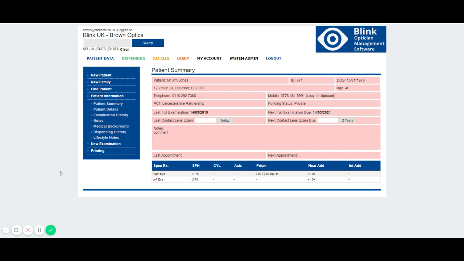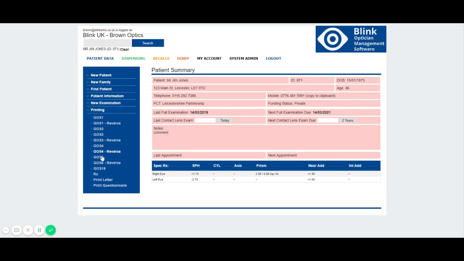And finally, now that this patient has got an examination on the system, if I go to printing and select RX, it now allows me to print the record card for that patient and populates the values with their current RX.